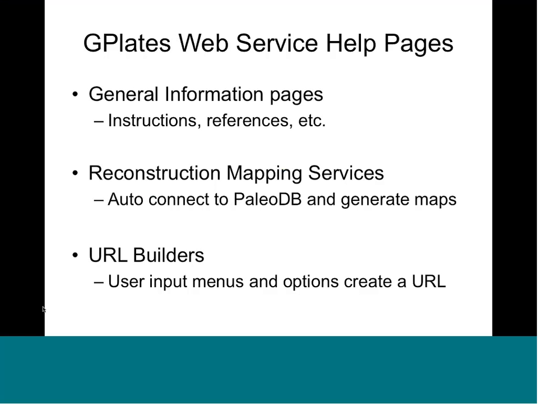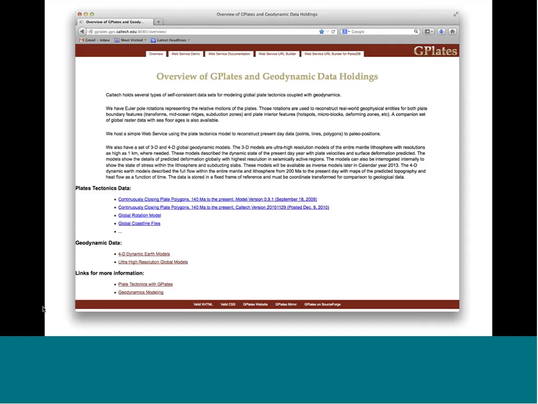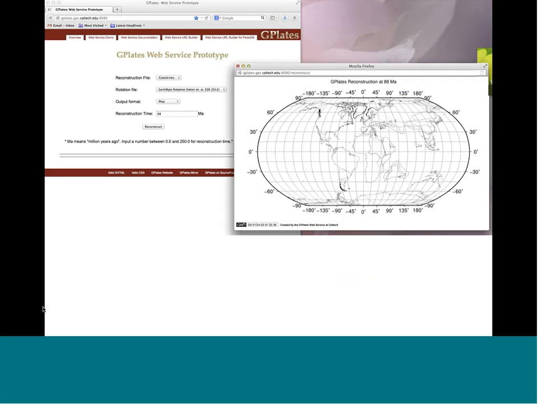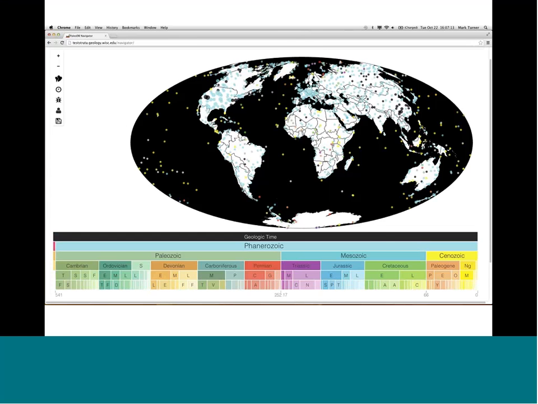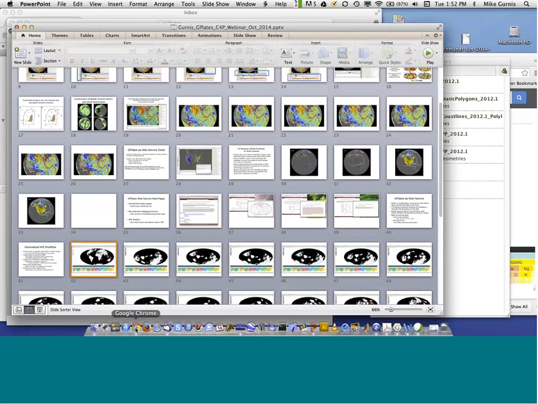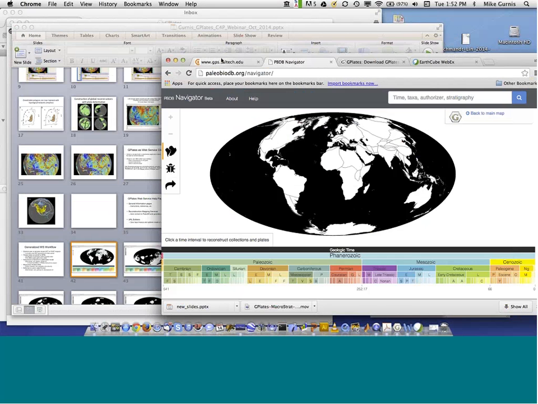So underneath the hood, on our websites at Caltech, we actually have a service, and you can send data to it, and it will send reconstructions back. The group at the University of Wisconsin, this is their website right in here. I'm going to go to their website really quickly. Their website actually uses our web service.